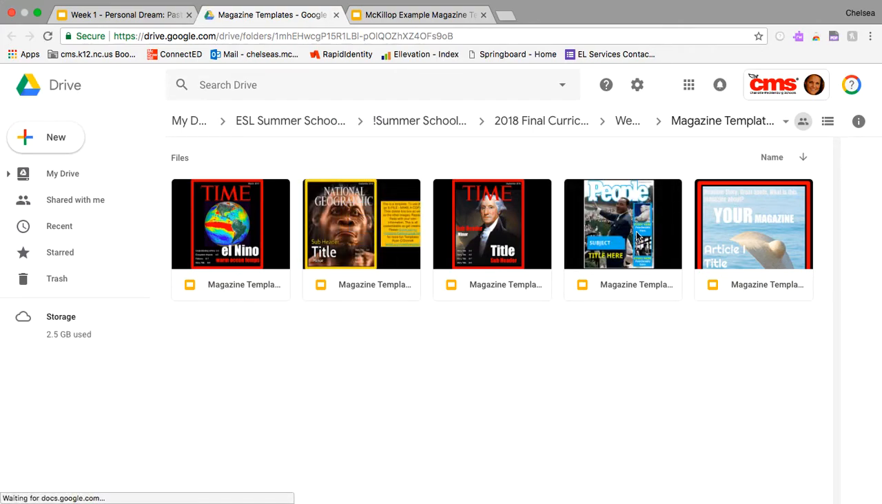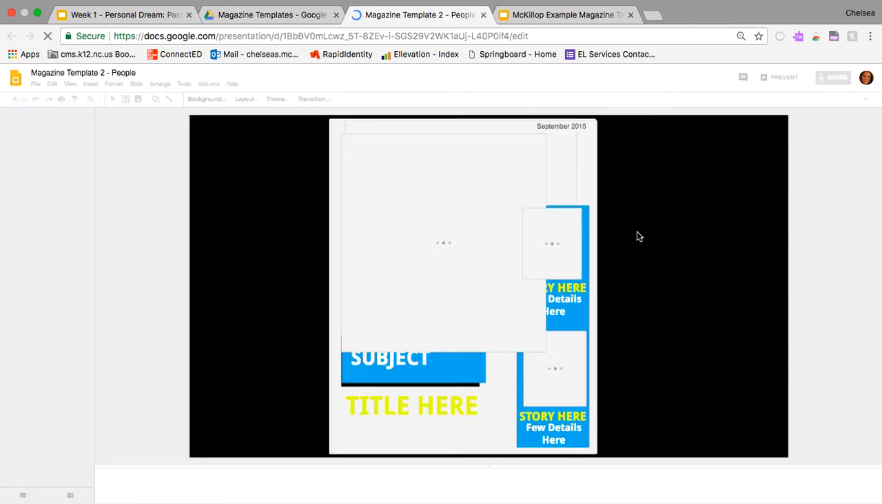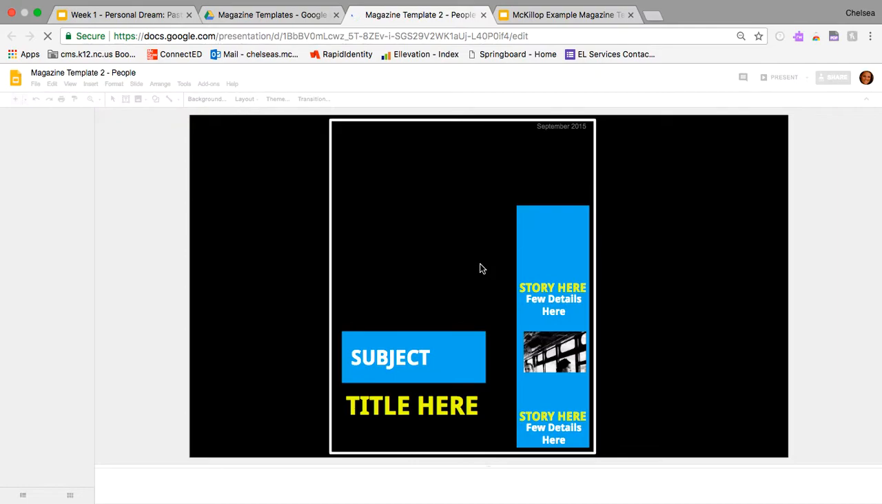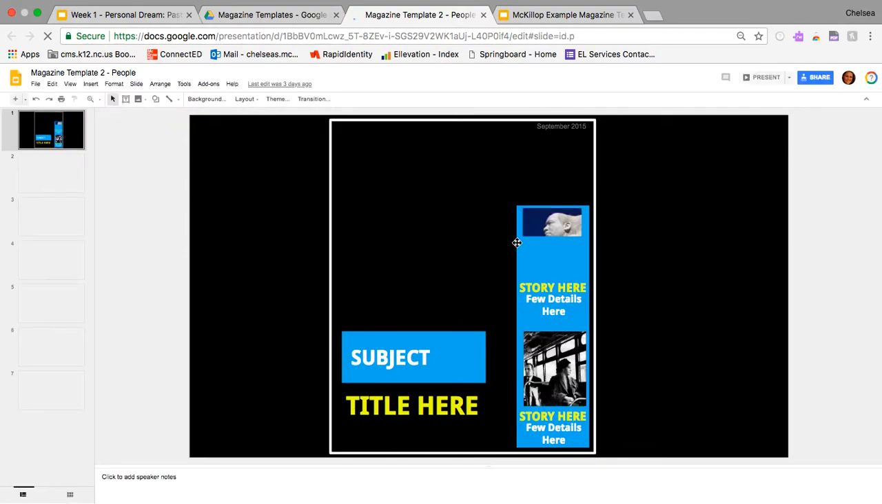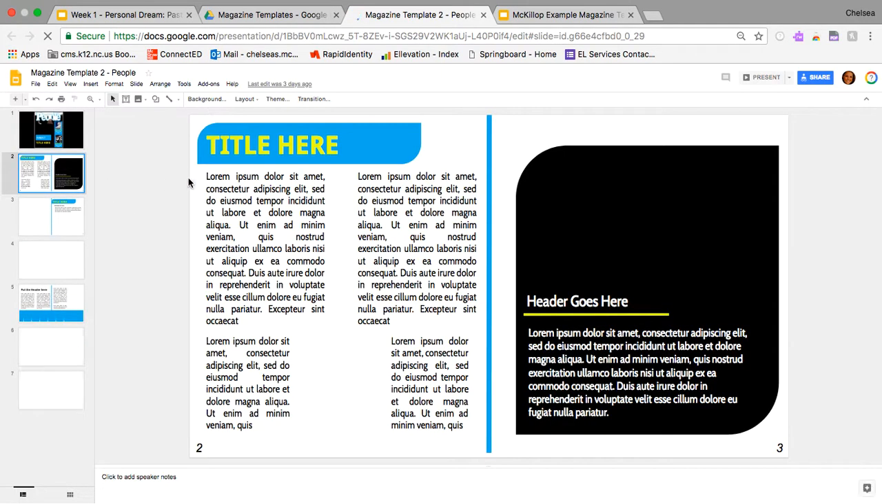And then you can just choose whichever magazine that you like. So I'm going to go ahead and choose the People magazine template. And for right now, I am going to skip the first page and go ahead to the second page, which is where you're going to be doing your bio page. Before I do that, you don't want to edit this one because this is the one everyone has.